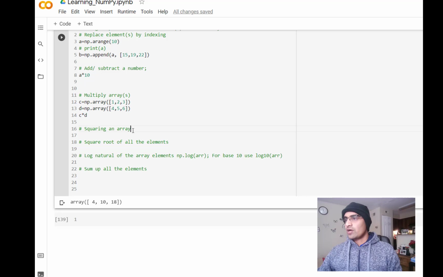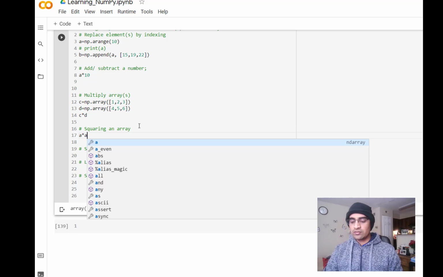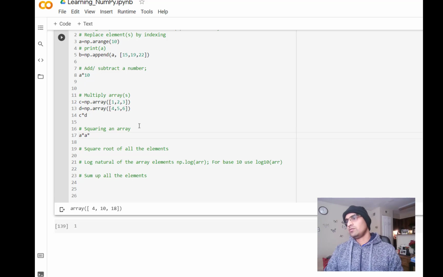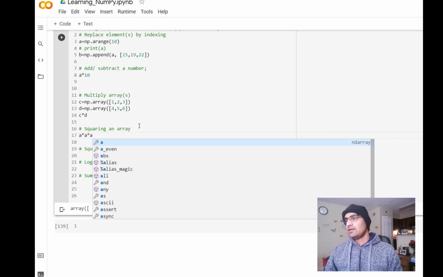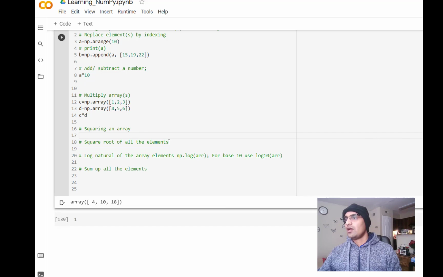We already know how to square an array. Put A times A, right? If you'd like to do the cubing, put A cubed, and in this way you will get the cubing. So 0, 1 cube, 2 cube, 3 cube is 27, 4 cube is 64, in this way. So squaring or cubing, it doesn't matter, whatever else you want, you can do.